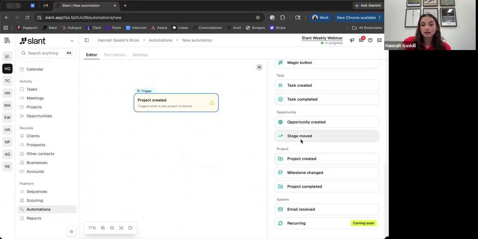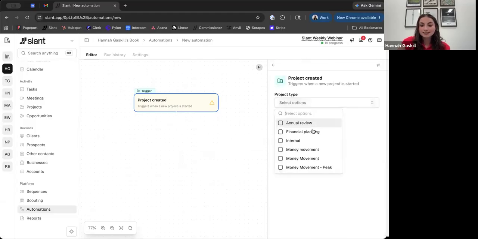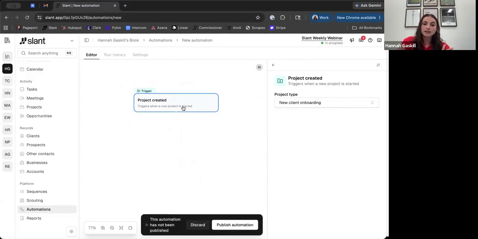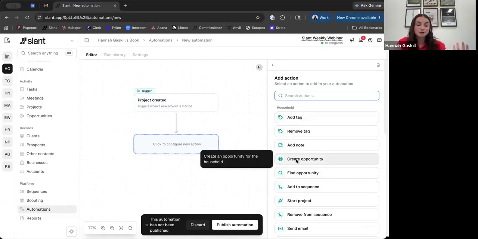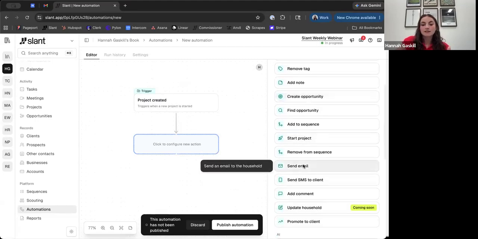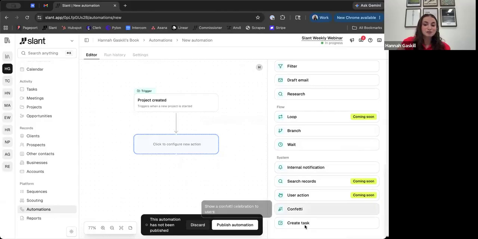You can say, hey, when a project is created and it's this specific project, then I want X, Y, and Z thing to happen. And so you could have it create an opportunity on the client pipeline when a new client's created. You could also have an email that sends to include your disclosures and any relevant brochures or information that you need to send. If it's task related, you can technically create tasks here.